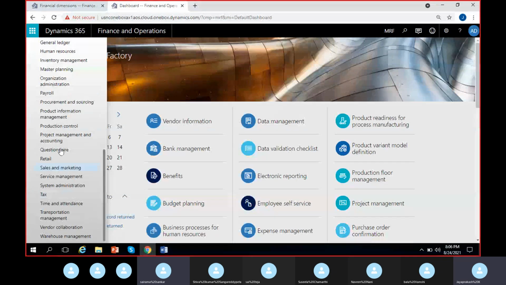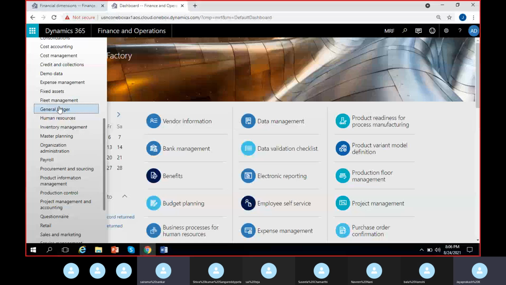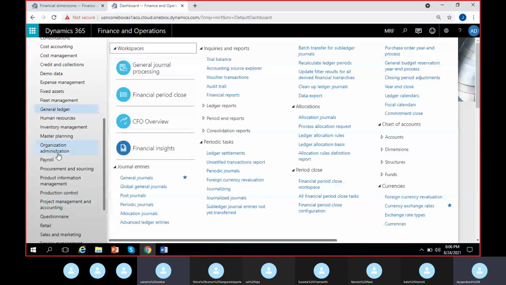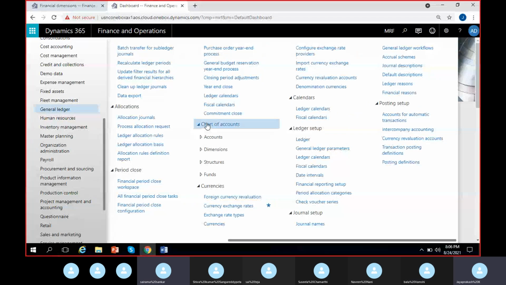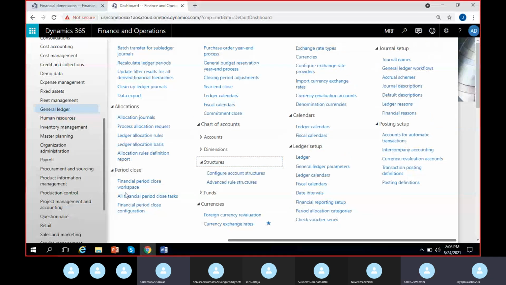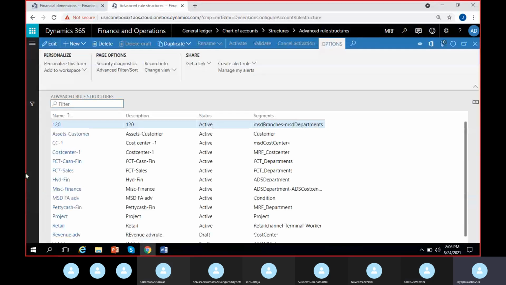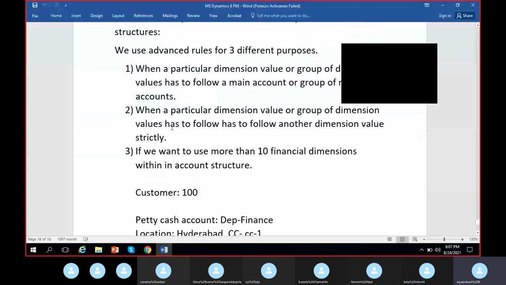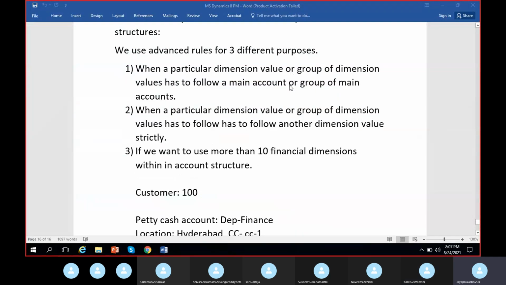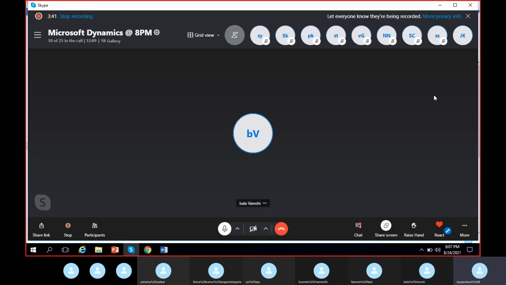Then Chart of accounts, and chart of accounts and Structures, and advanced rule structures. So we have created 3 advanced rule structures yesterday. For the first example that we were discussing, for a particular dimension value that has to follow a main account or a group of main accounts, we created this one, petty cash and finance.